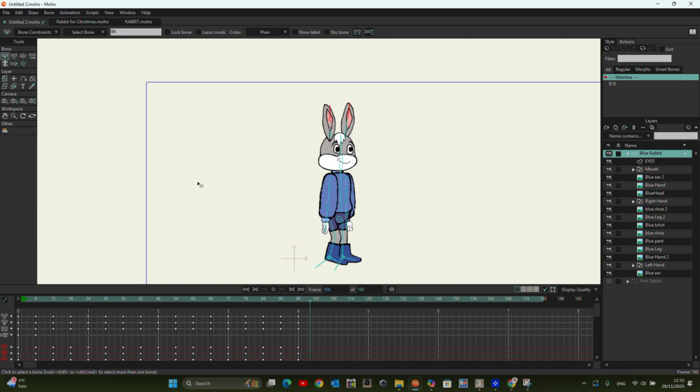That's it for today's tutorial. We've built and rigged our character step by step, and even tested it with a quick walk cycle. I hope this guide helps you in your own animation projects.